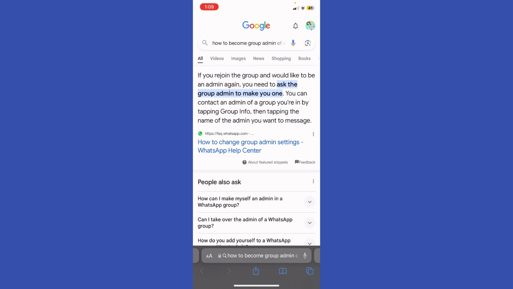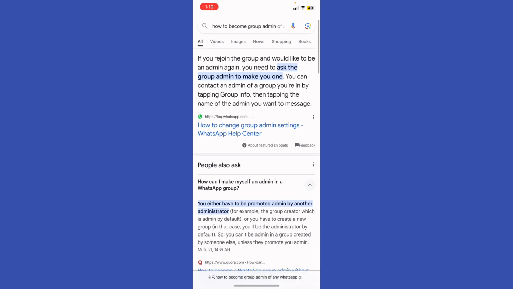If you want to rejoin a group, or you would like to be an admin again in any group, you need to ask the group admin to make you one. You can contact an admin of a group you are in by tapping group info, then tapping the name of the admin that you want to message, and then ask them to add you or re-add you as an admin to that group. So you won't be able to make yourself an admin. You can't make yourself an admin in any group.